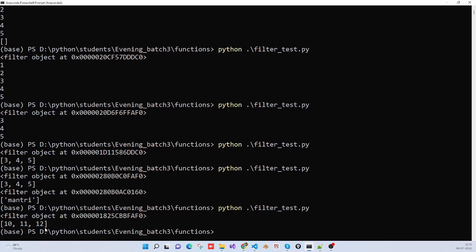I have three students only: 10 number, 11 number, 12 number. Only three students are above 10 or equal to 10. Got it, guys? Whenever you want to filter something, you can do it this way. Map and filter work almost similarly, but little differences are there. You can filter by using your function.